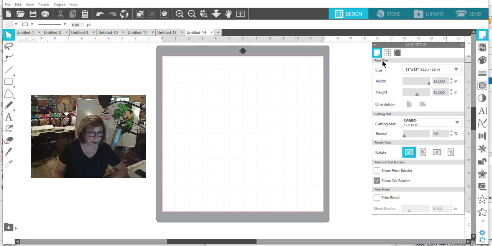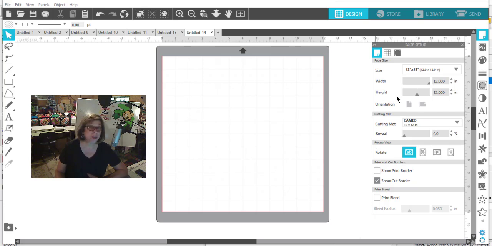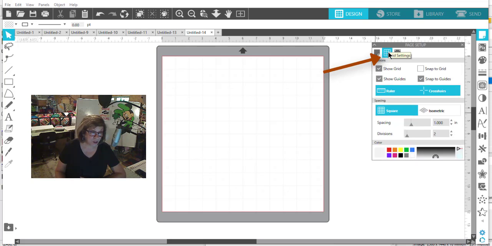I have the page size as 12 by 12. I have the cutting mat as Cameo 12 by 12, because that's what we have for our Cricut machines or our Cameo machines. And again, I believe for the Scan and Cut. And I do have, go to the next one, I do have the grid settings, show grid, show guides.